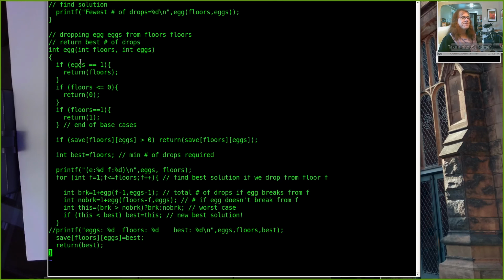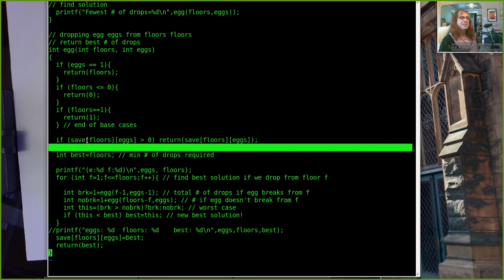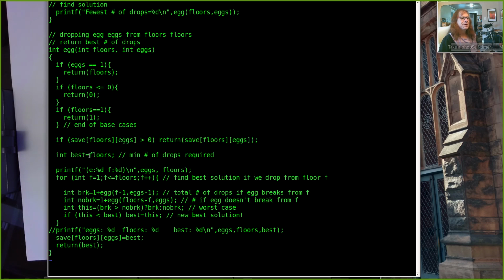Right, so here's our egg function. If eggs is 1, return floors. If floors is not positive, return 0. If floors is 1, return 1. That's our base case. Here's our check for our cached answer. Here's the best, I called it the best in my paper, but this is the best number of experiments that we need. And there's our two possibilities.